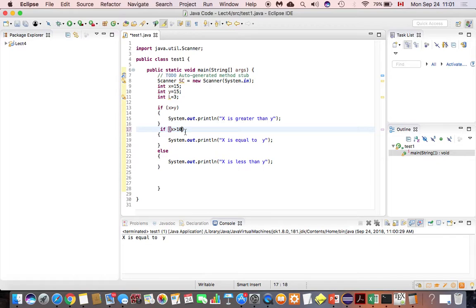Yes? Equal? Yes, it should be equal, but I will do this one like this. Yes. What? x is greater than y. Any other idea? Yes. Let's say x is equal to y, second one. Both.